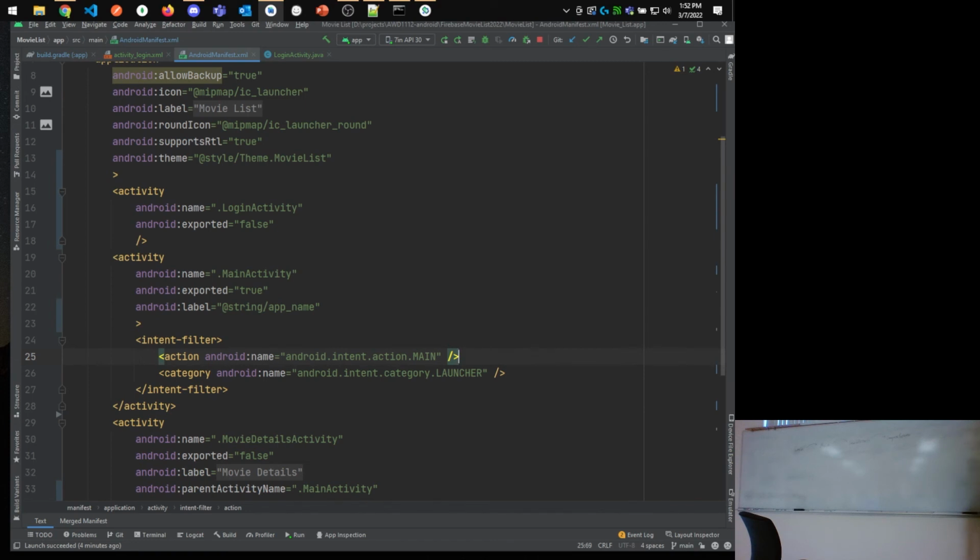That kind of intent tells the app, hey, I want to start the first screen of the app, the main activity, okay? Now, the difference here is I don't want this to be main anymore. I don't want this to be the thing that you start with from the launcher. I want it to be login. So bear with me on that.